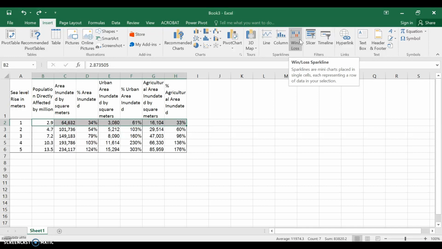Depending on the one that you want, you could choose this one or this one, Columns, and this. This one is preferred when you want to see the negative numbers separate from the positive numbers. So that's when you use this one.